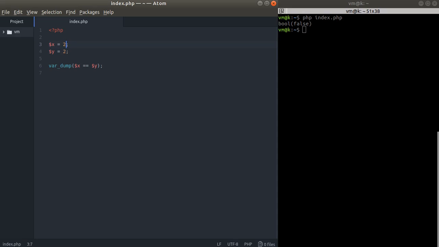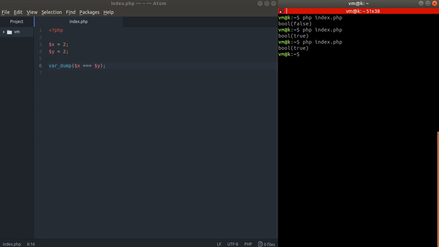So 1 is not the same as 2, but in this case we have the same. So we check whether these variables are equal. Well, okay, PHP is kind of flexible, and PHP has almost the same operator with the 3 equal signs. And if we fire it, we see the same.